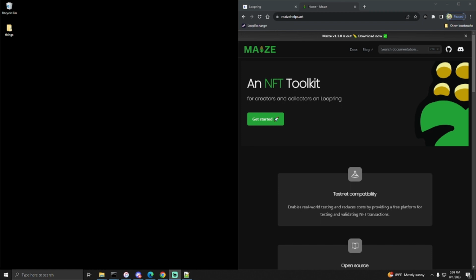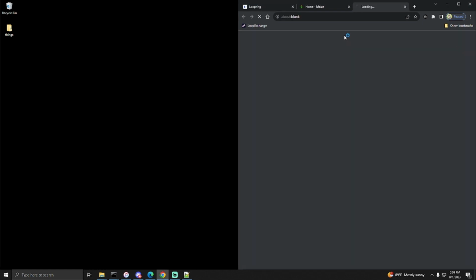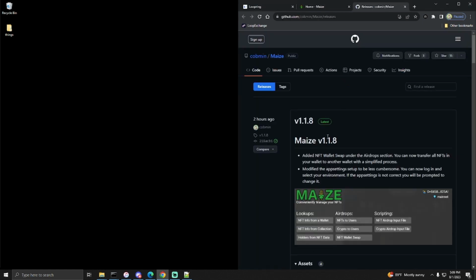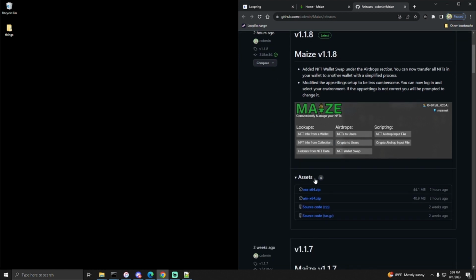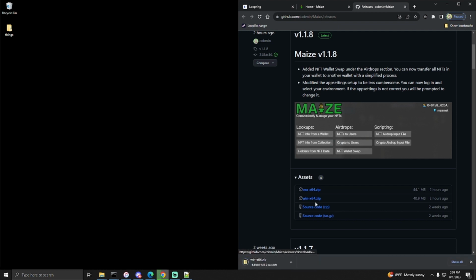So to start, the best place to go is to maizehelps.art. Up at the top here, you can go to the current releases. The current release right now is 118. We're going to scroll down a little bit underneath this assets tab and click on Windows. If you have a Mac, Mac is also supported.